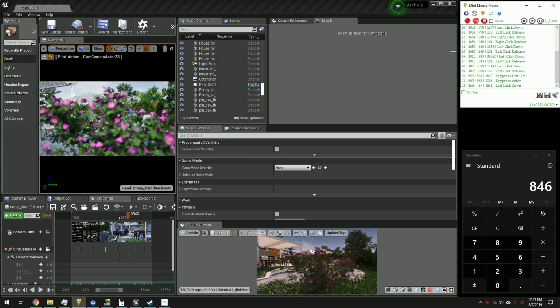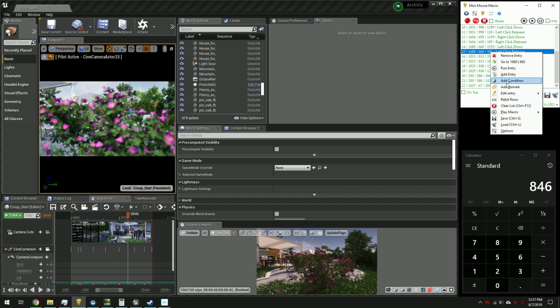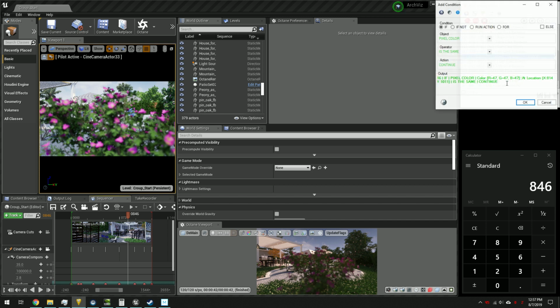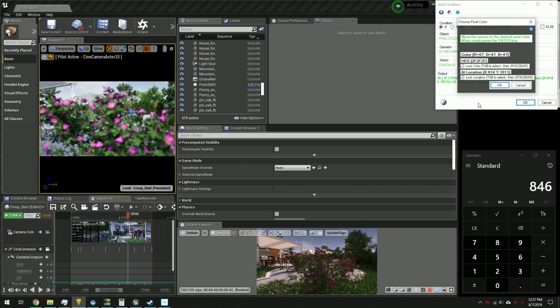Okay. So on this, we've got a few things. This is our start. This is the position, and this is what you did. So we know that the longest wait was right here. So I'm going to click on 15. I'm going to add a condition. And the condition is going to be object pixel color.